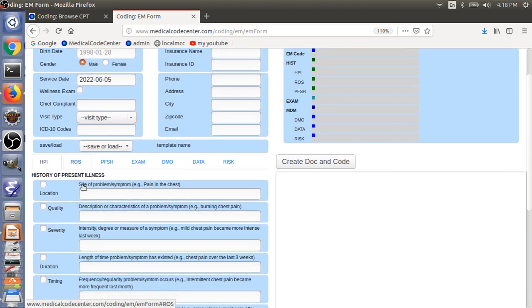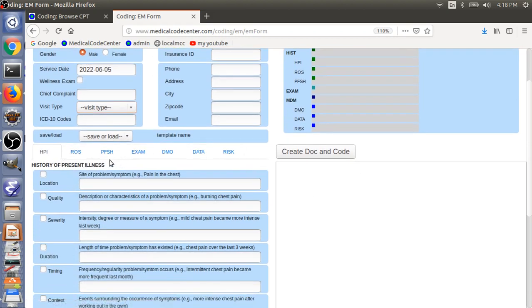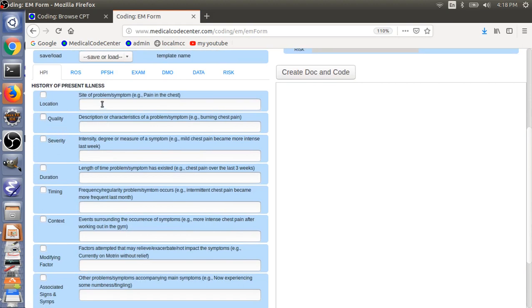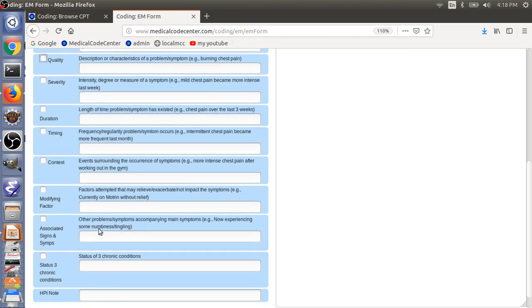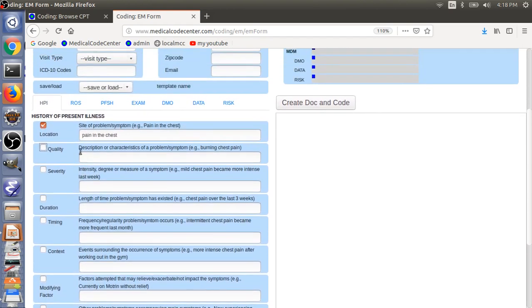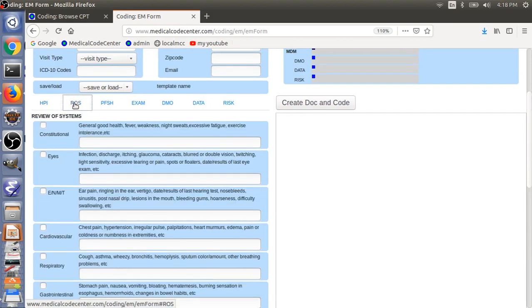And then the main work should be done in this section here. In the history, as we said before, it has HPI, where you can document the HPI section. Like here, you say if it's pain in the chest. So here you have got one item. And then again, you as a doctor, just fill in all this information about the HPI. It's basically the history of the present illness.